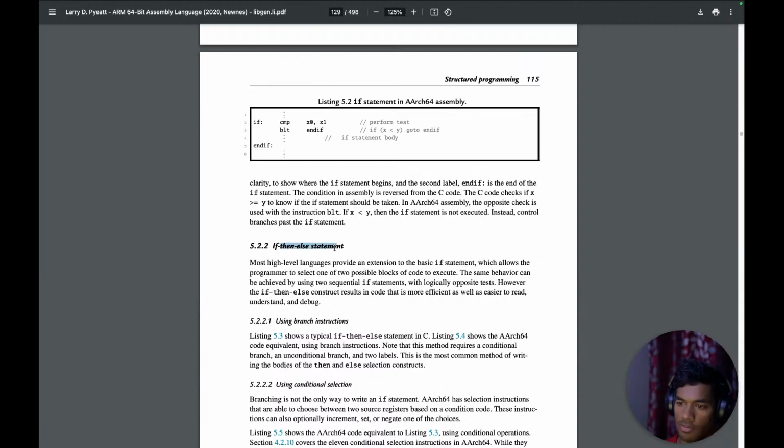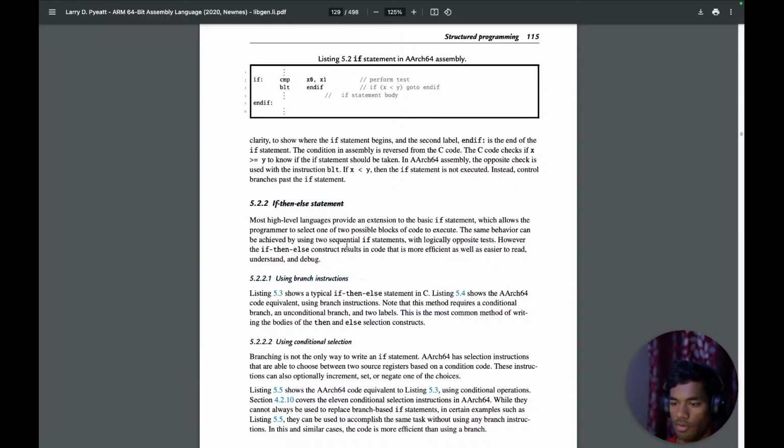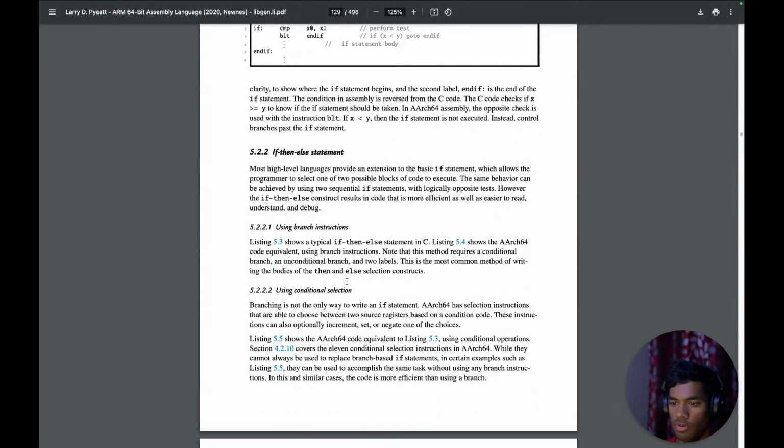Now the if-then-else statement. Most high level languages provide an extension to the basic if statement, which allows the programmer to select one of two possible blocks of code to execute. The same behavior can be achieved by using two sequential if statements with logically opposite tests. However, the if-then-else construct results in code that is more efficient as well as easier to read, understand, and debug. If-then-else statements using branch instructions.